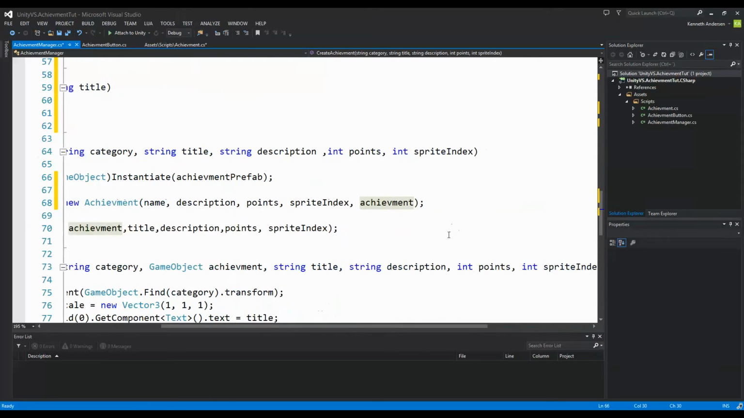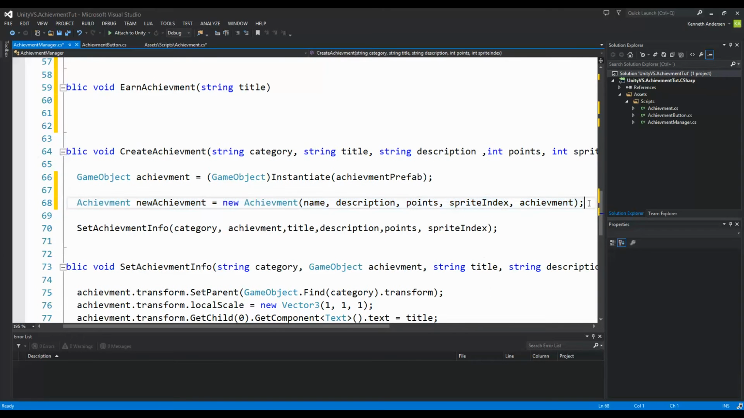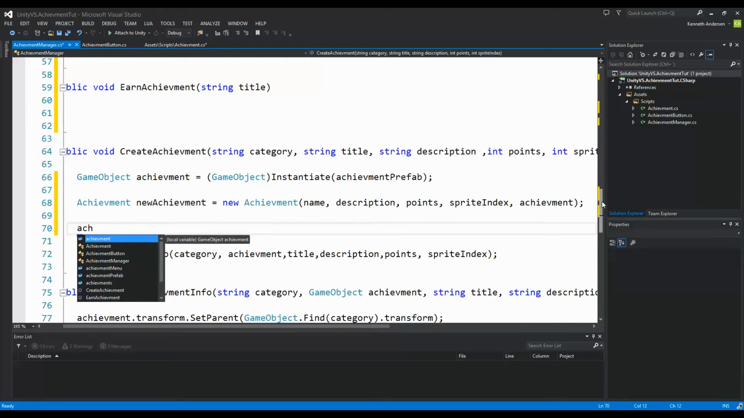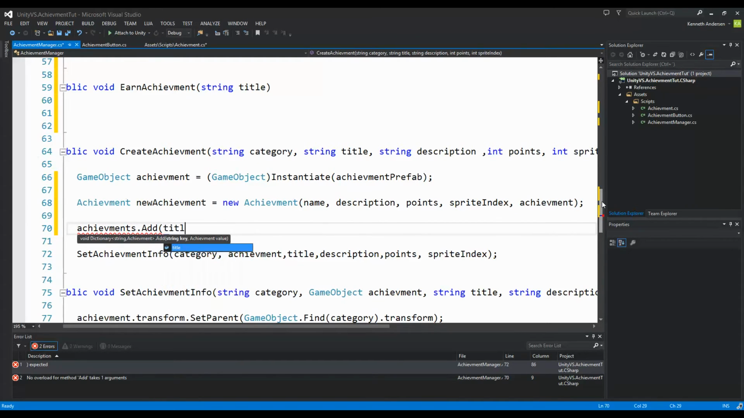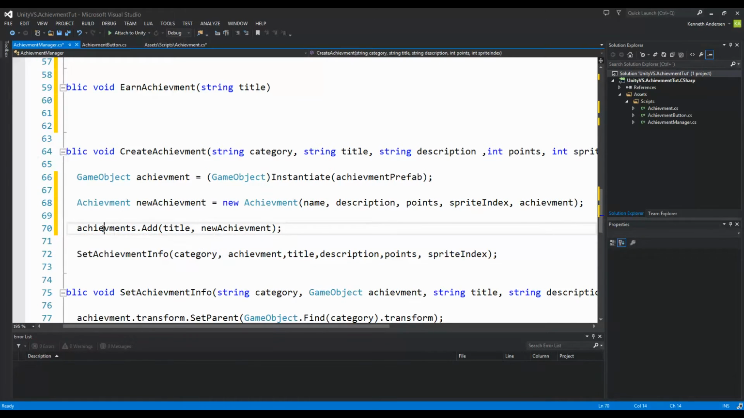So now I just created my new achievement. When I've created that, I need to add it to my achievements list, which is my dictionary I just created. So achievements.Add, and I'm going to put it under a string key, which is the title. So when I make an achievement called run fast or something, well then the title of this is going to be run fast, and then I'm going to save my achievement here, and that's new achievement. So now I just added my achievement to the dictionary.